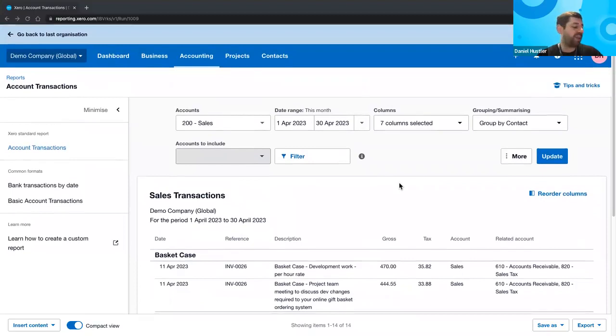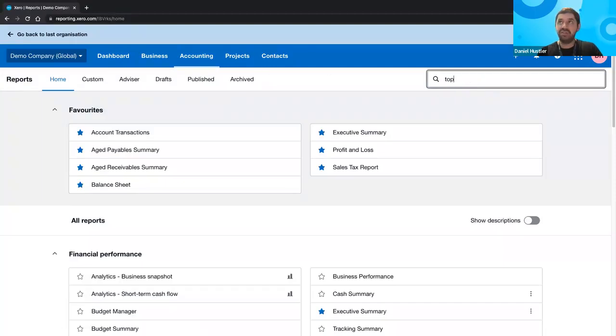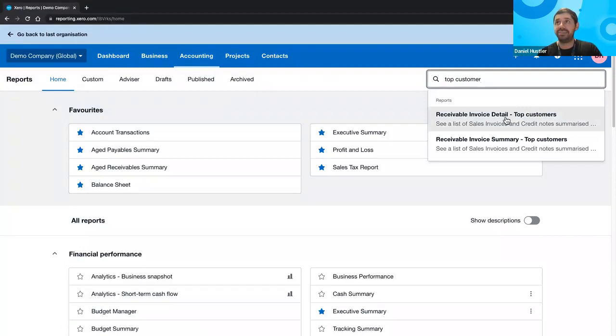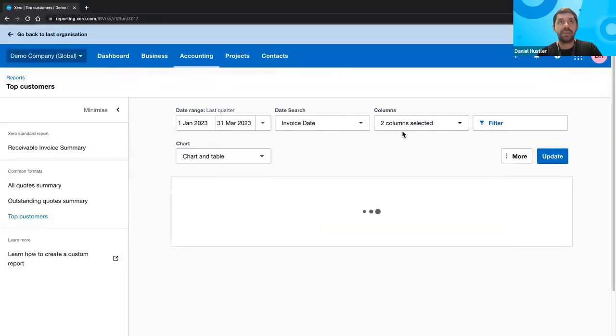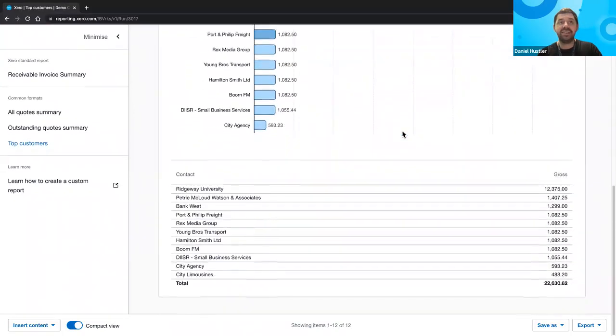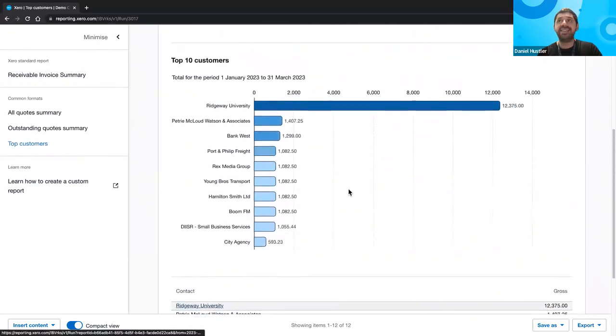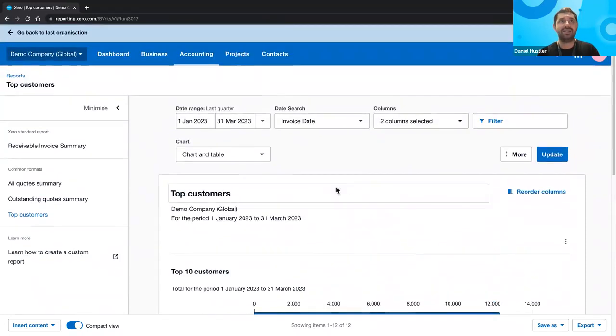Furthermore, in our new reports, we have also released a number of visual charts to some common formats. As an example, if I search for the top customers common format, you will be able to see that I have a list of my top 10 customers, both listed here and as a visual chart. So at a glance, this is going to give me my most valuable customers and maybe people I might want to drive repeat sales for.